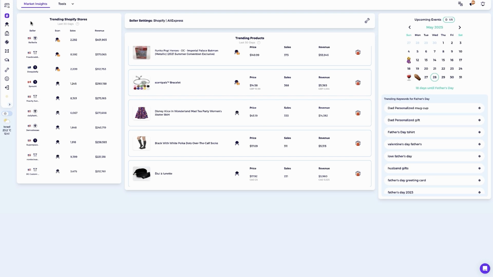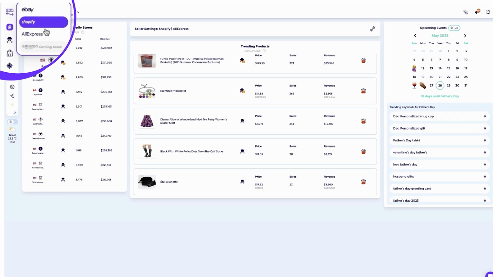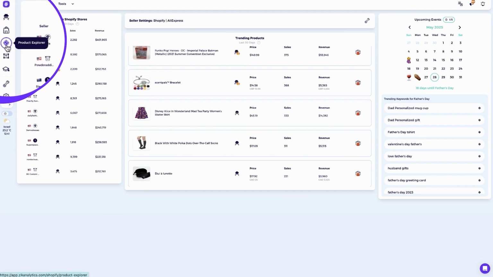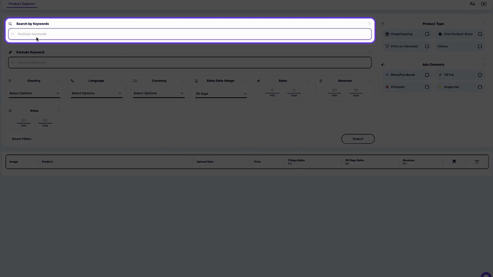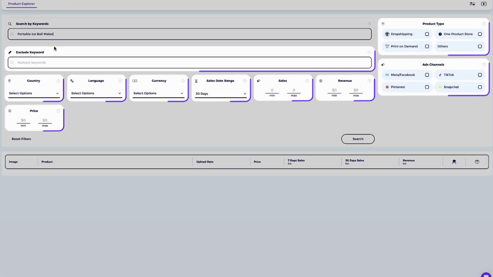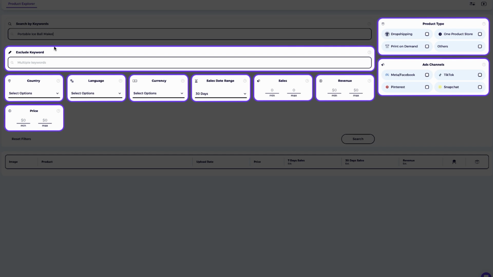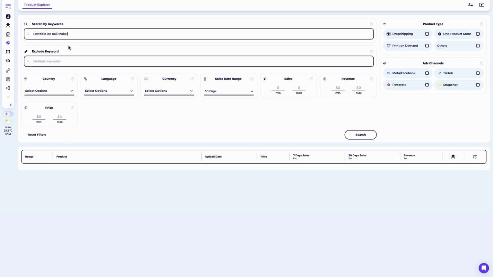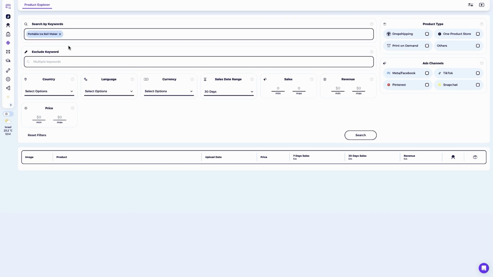From the Zik main dashboard, I will make sure I'm in the Shopify marketplace. Now I'll click into the Product Explorer tool, the one with the target icon. Once it opens, I just type in portable ice ball maker. Here's a quick tip. Always search by the most common name people use for the product. Keep it simple. And for this kind of validation, you don't need to change the filters. It's better to get a wide view. You can use the filters if you specifically are looking for print-on-demand products or dropshipping-only stores. But for a wider view of this product niche, I will keep all of the filters untouched.